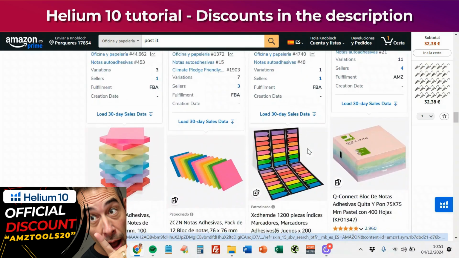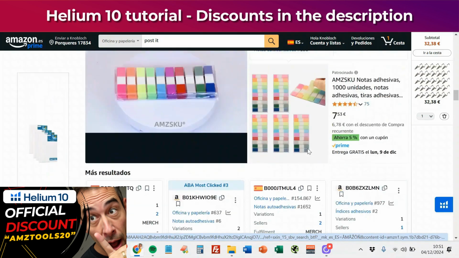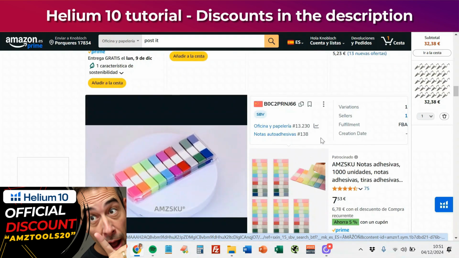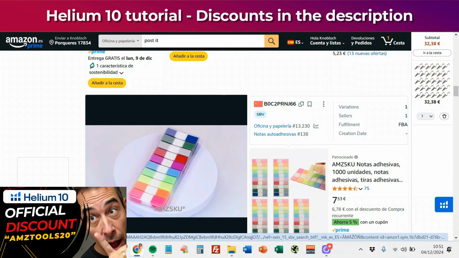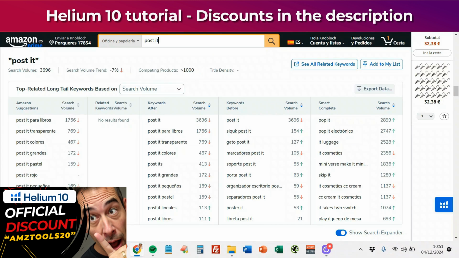Here you can see we have the digital footprint of all the products. And besides that, there's one more thing I want to show you to wrap up, which can also be seen in the search results, which is this right here, which are the results of the keywords. The keywords in post-it, volume, trends, how many products are competing, the long-tail keywords based on volume. Here we have Amazon suggestions, related keywords after post-it, meaning those that have a word after post-it with their volume and trend, those that have something before post-it, and the smart complete ones.